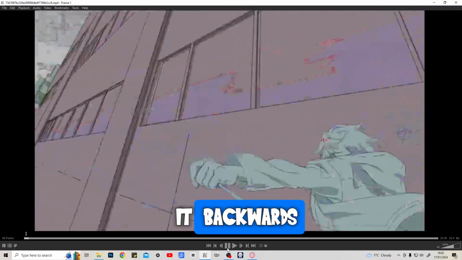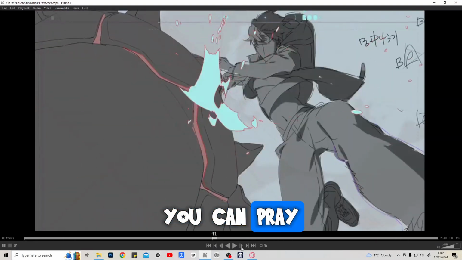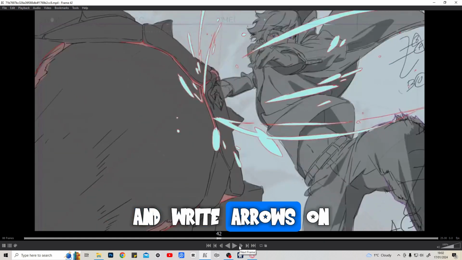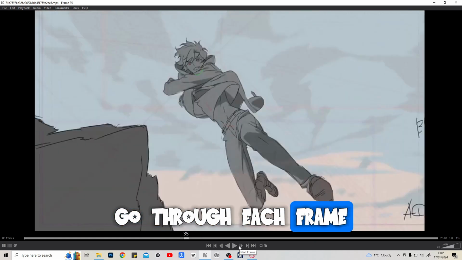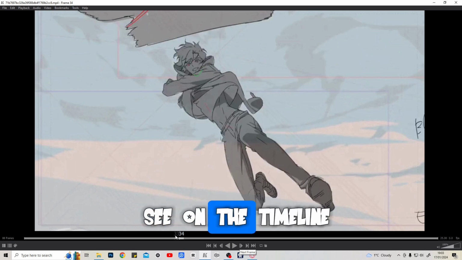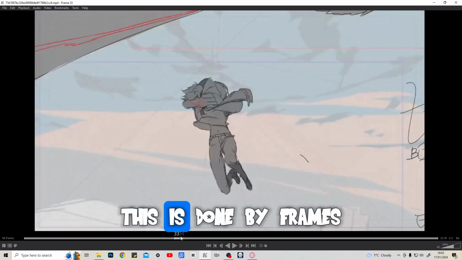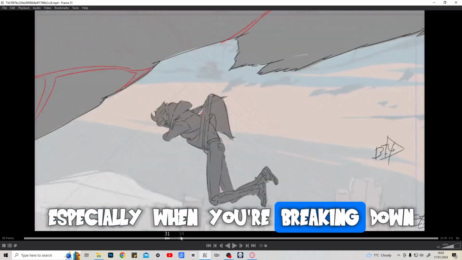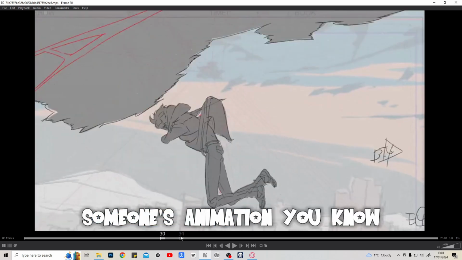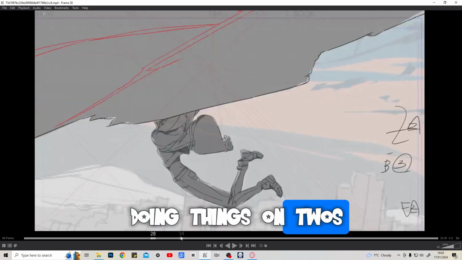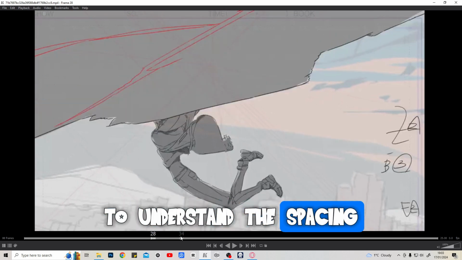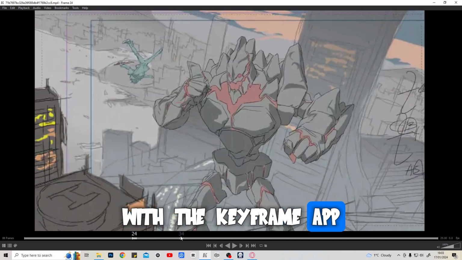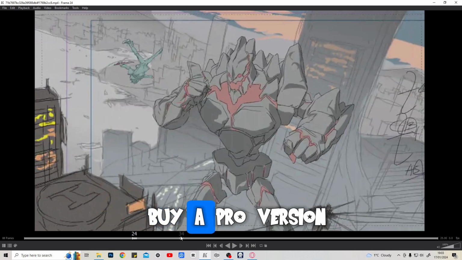If you want to play it backwards, if that's how you like to study, you can go frame by frame. You can also use your left and right arrows on your keyboard, go through each frame. And as you can see on the timeline, this isn't done by seconds, this is done by frames. You can change it in the settings, but the key thing is to know the frames, especially when you're breaking down someone's animation, to know whether they're doing things on 2s and 3s, to understand the spacing and timing.